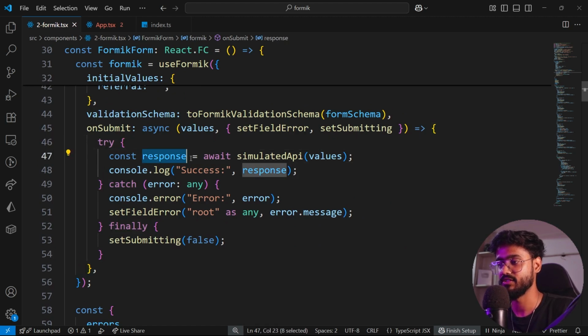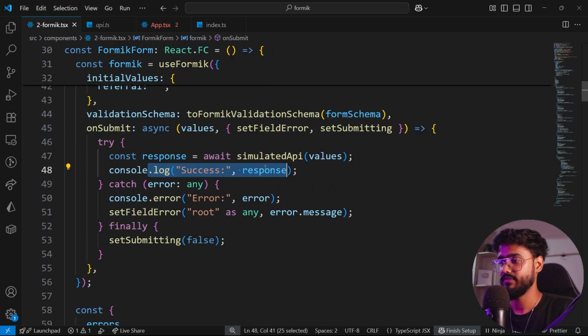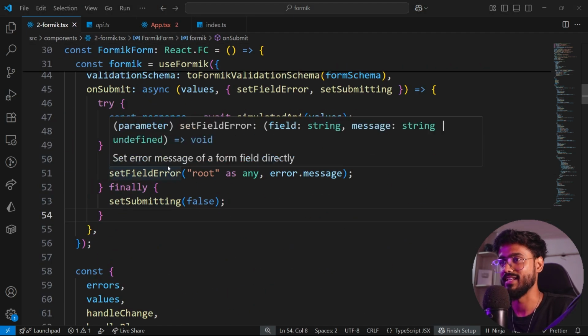So inside of try, I can say const response, await simulatedAPI, and we can provide the values right here inside of our simulated API function. If you remember, this takes the form data. If it fails, then it will go to this catch block where we are doing setFieldError and we're setting a manual error called root over here. And then finally, we are saying setSubmitting to false. Awesome. Now our form should work fine. Let's go on and see.